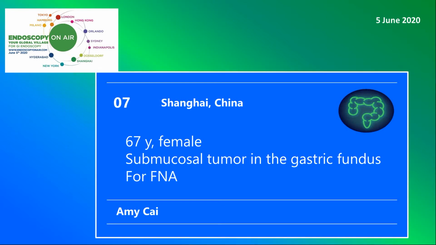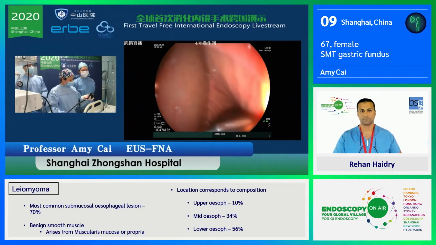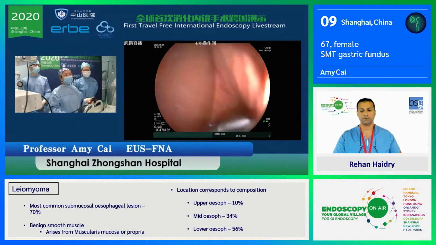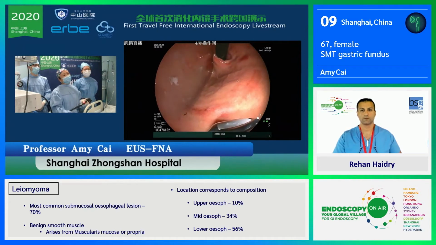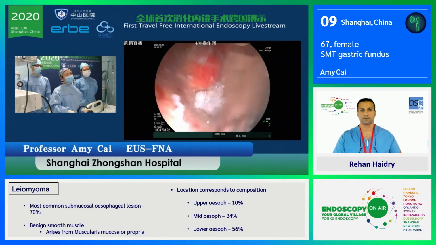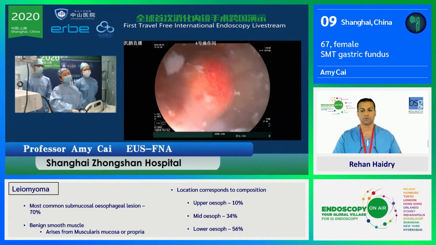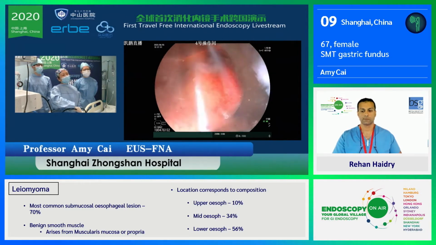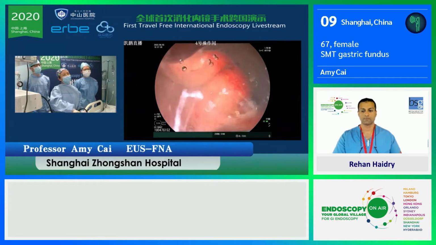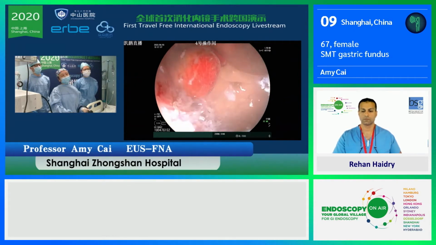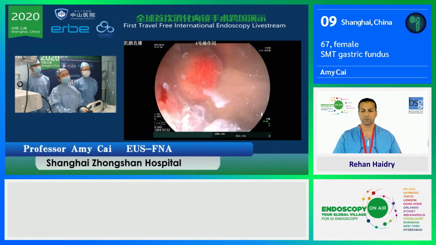Watch Amy Cai from Hong Kong in diagnosing a submucosal tumor in the gastric fundus. Today I'm using the Fujifilm EG580UT linear scope. This is a front view scope, so we can see the tumor here. You can see some reddish on top. There's a suspicious self-reported episode of malignancy in the history.